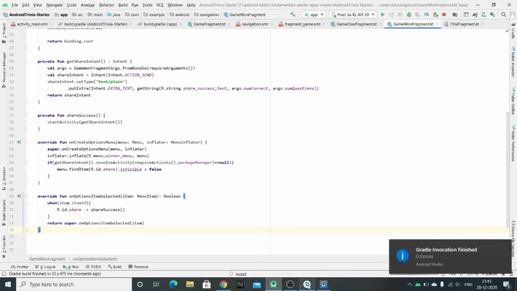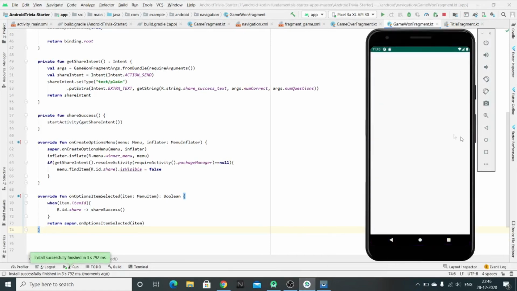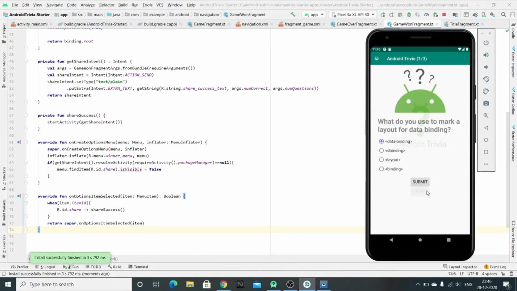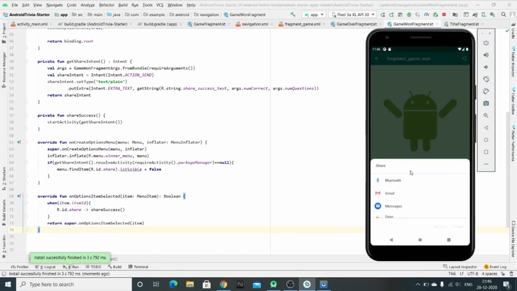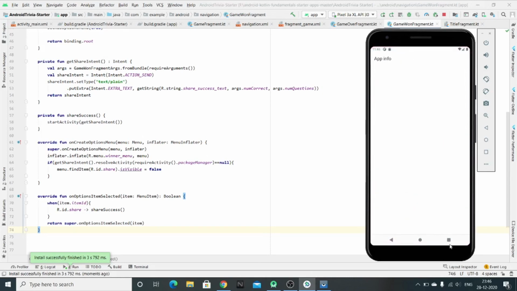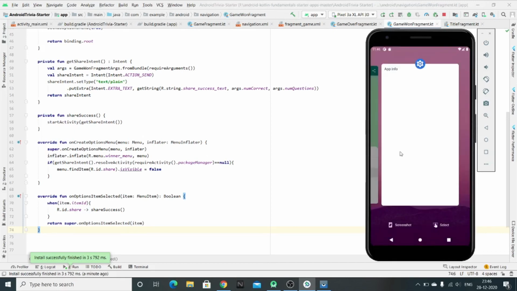Okay, so our app is ready and it's on our emulator now. So here we have our app. Let's give all answers correctly. Here we have our toast and this share button also. Now pressing this share button, you can see that we have the list of all the apps through which we could share our data.